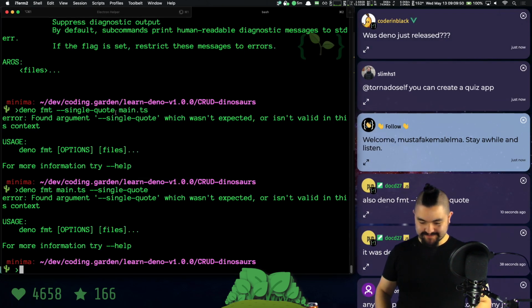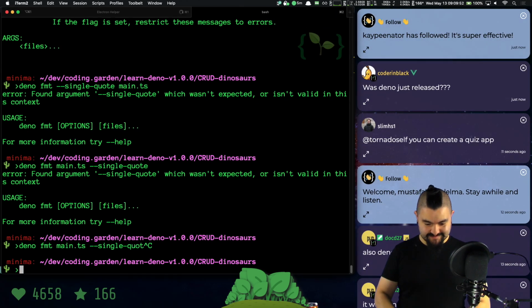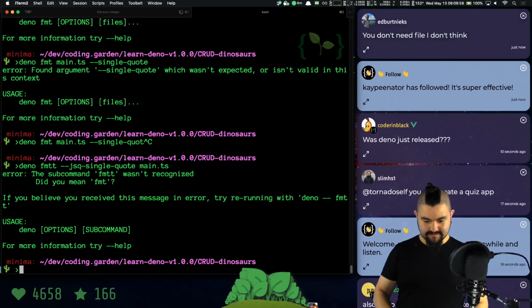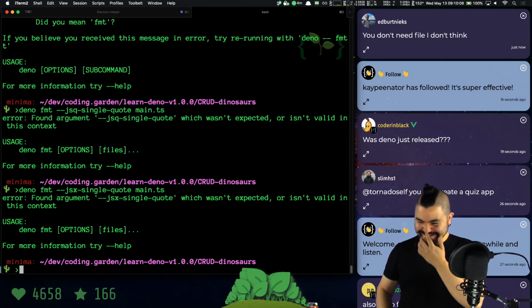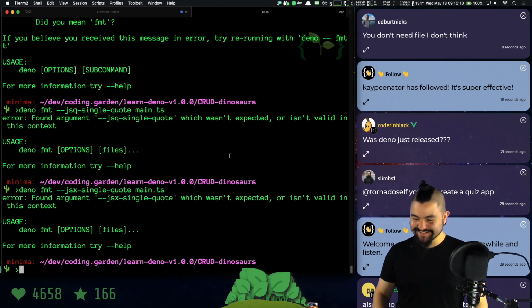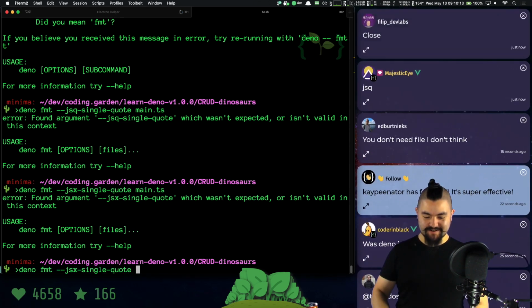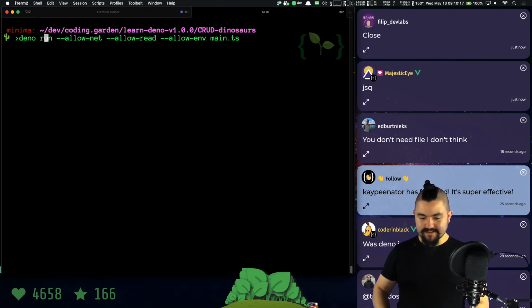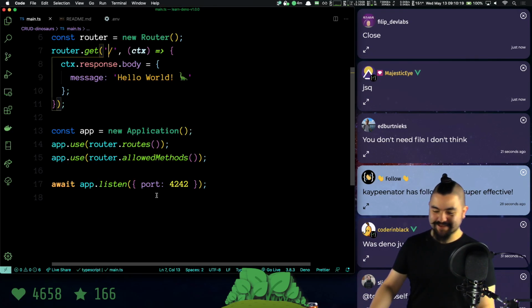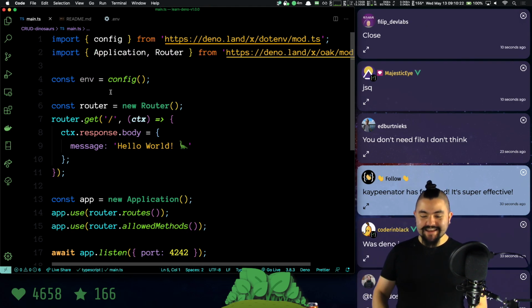JSX single quote? Alright. Deno format, JSX single quote, main. I can do this. JSX single quote. Oh, I don't need a file. It'll just run it on anything in that directory. Oh well, doesn't matter. Let's just build this API. Okay, so we need a database.